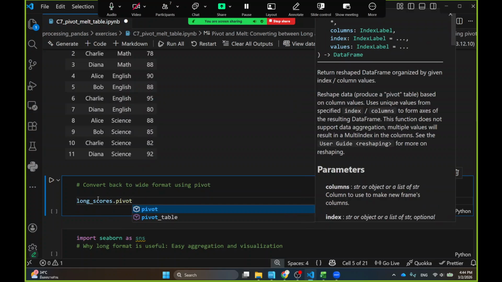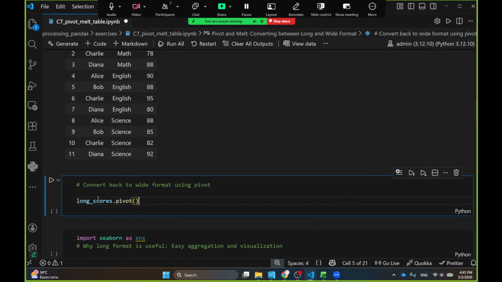pivot. And notice the name, right? It's like making a pivot table. But actually, it's not really the pivot table yet, because a pivot table is going to involve aggregations. At this point, we don't do aggregation yet, okay?